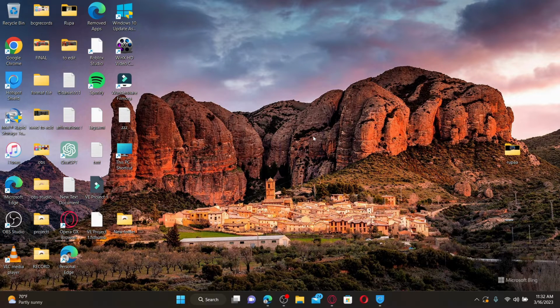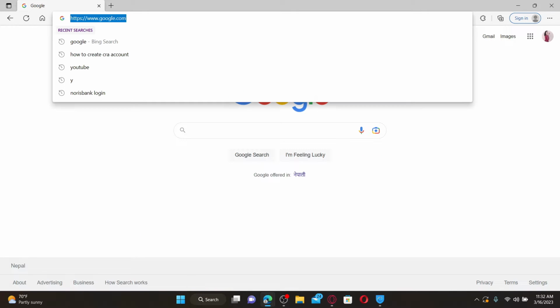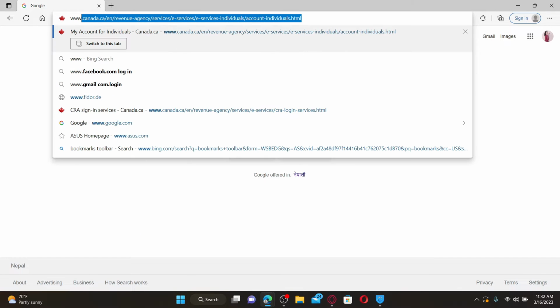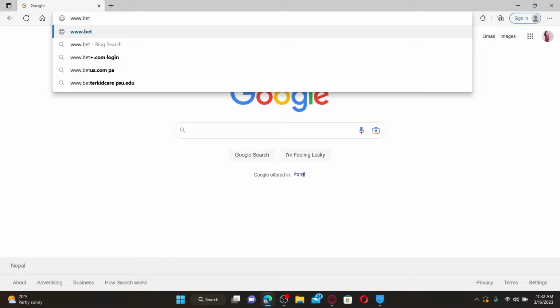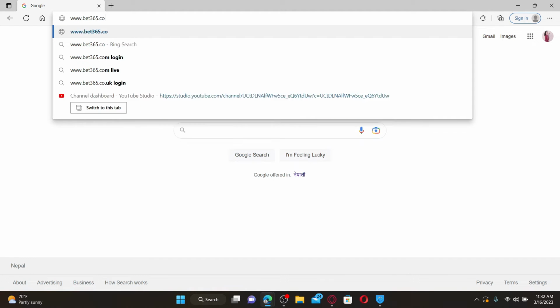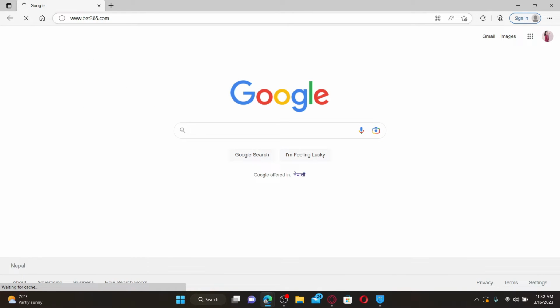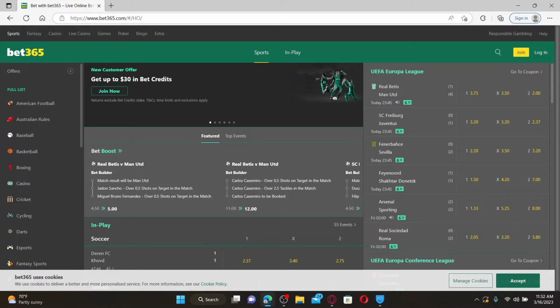If you'd like to delete your Bet365 account, then here's how you can easily do it. Open up a web browser or your Bet365 mobile application. Into the URL box, type in www.bet365.com and press enter on your keyboard. Soon after you do that, you'll end up on the official web page of Bet365.